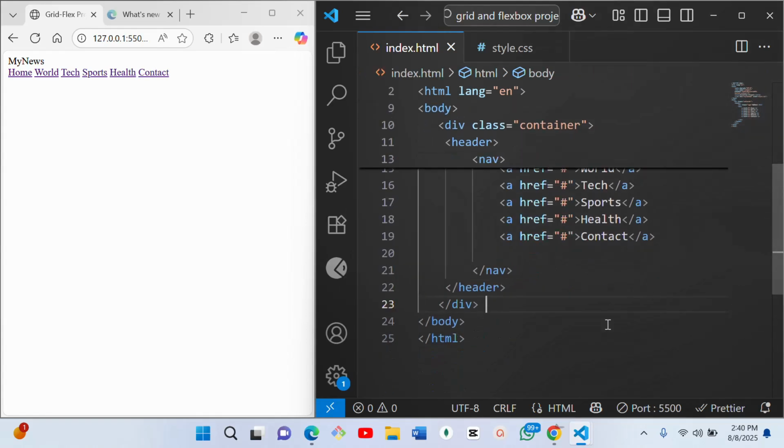Then the next thing is after header, what's next? We have the main body. I hope you can still remember all the semantic tags that we have learned in the past. In case all these are new to you, please try to go to the previous tutorials. I have made a video on why you have to be specific about choosing this instead of just using div for everything.